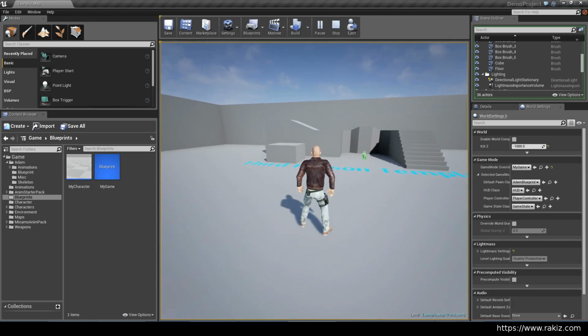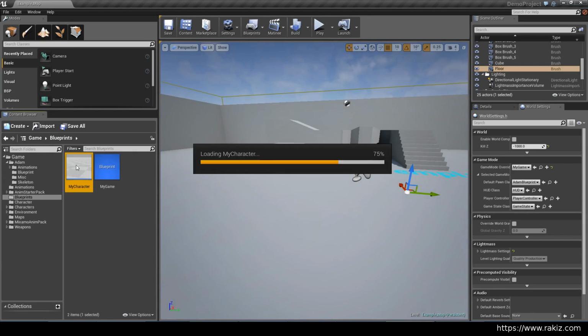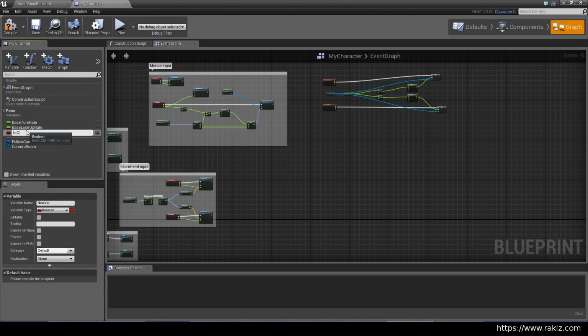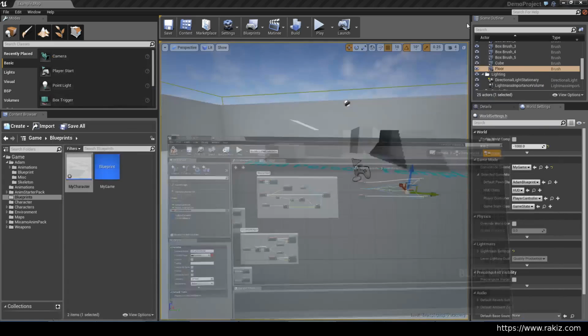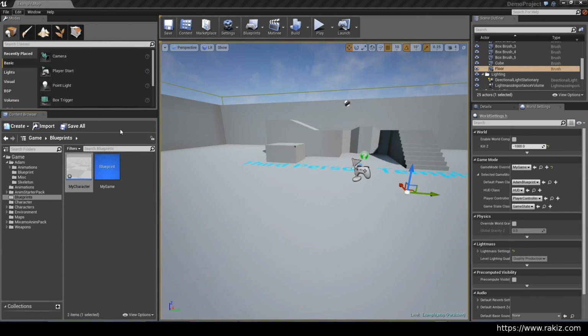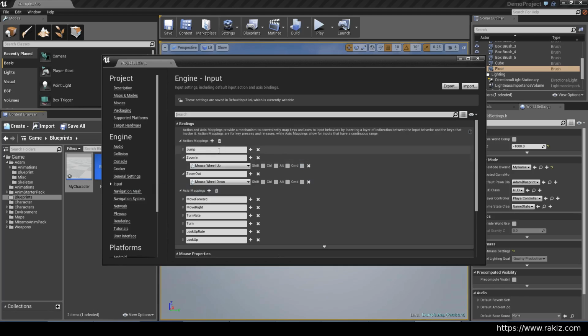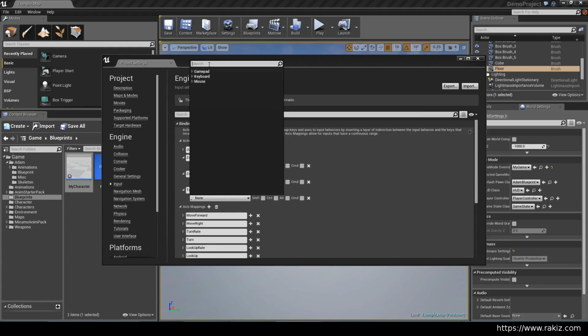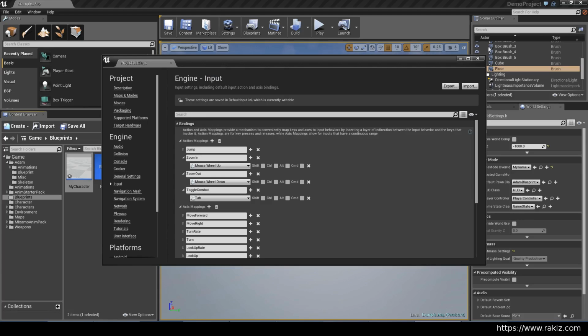So we're going to give him two modes of movement. The way to do that is to open up the blueprint and add his combat mode variable. We are also going to need some way to toggle this variable, so we're going to add some action mappings to enable and disable the combat mode. And I'm going to use the tab key to do this.